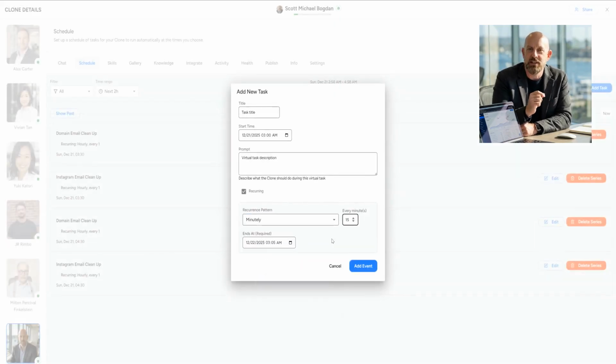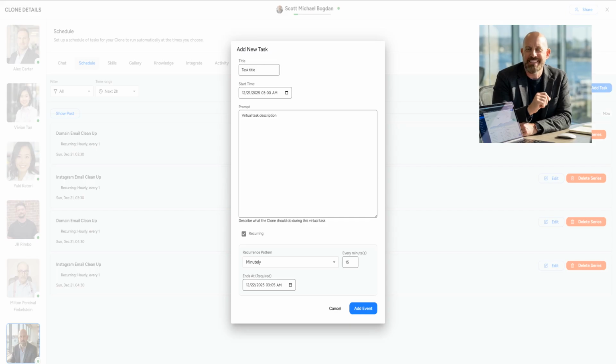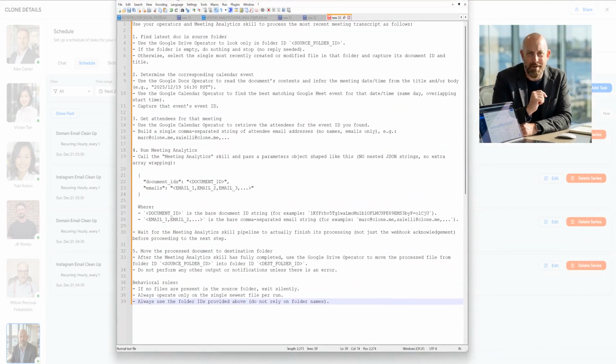In the prompt field, you're going to describe the workflow in natural language. First, tell your clone to use the drive operator to look in your Meet Recordings folder using the source folder ID you copied earlier. It should find the single most recent document in that folder. If the folder is empty, it should exit quietly and do nothing. Next, have the clone use the docs operator to read that transcript and infer the meeting's date and time from the title or the body of the document.